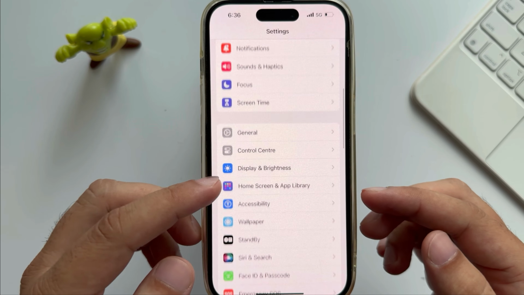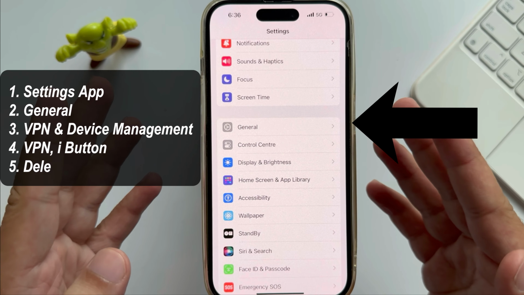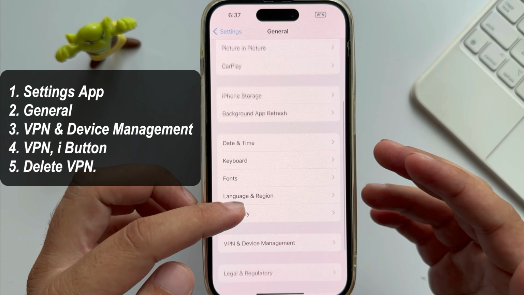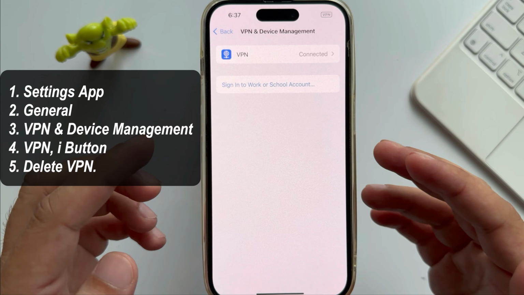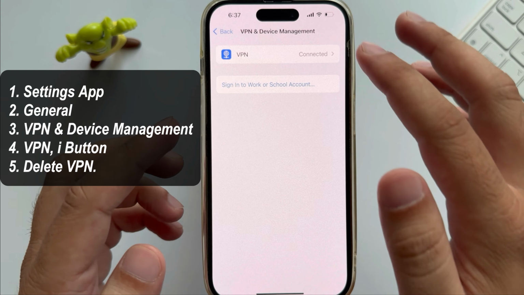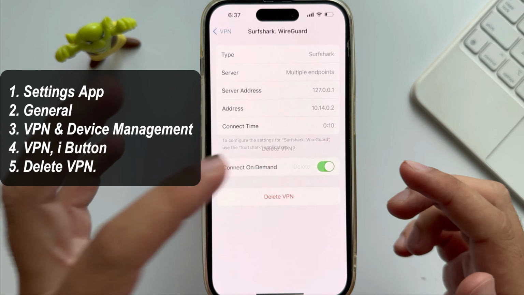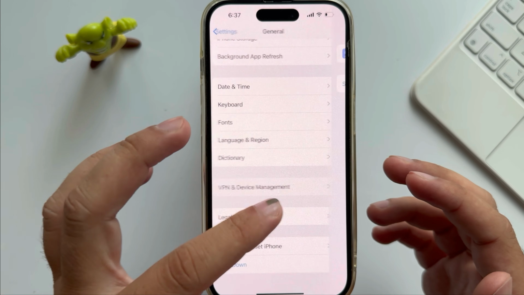In addition, we highly recommend you uninstall the VPN from General, VPN and Device Management. Again, tap on the i button next to your VPN name, and tap on the Delete VPN option with the delete confirmation pop-up. That's it. Go back and check whether the issue is fixed or not.